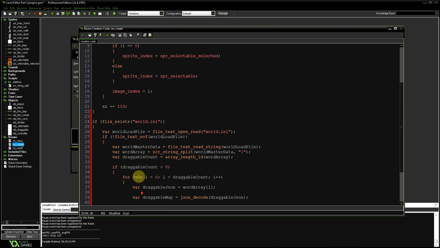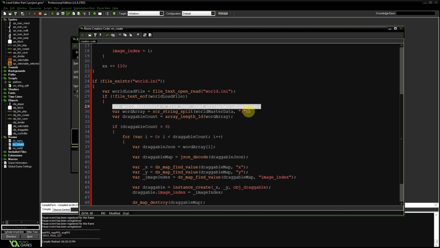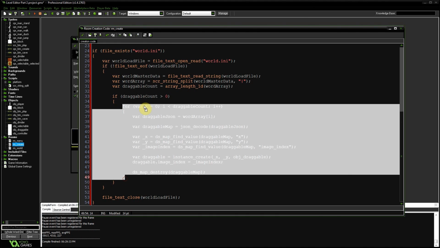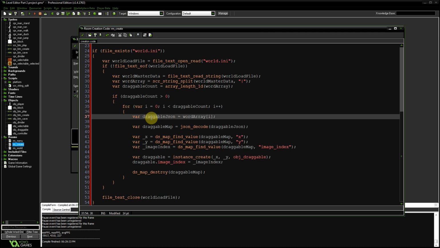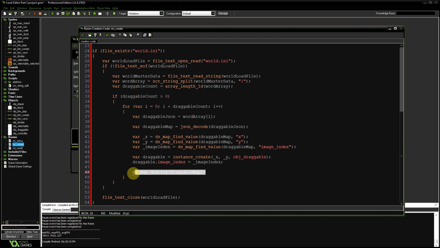Perfect, save. Okay, so what we're doing is, so long as we have some sort of world, we're grabbing that world, and so long as we're not at the end of the file, we're grabbing all that master data, it's one long string, we're splitting that string up by the pipe character into an array. We're finding out how many draggables we have stored in that array, so that's how many game world objects we have. As long as they're greater than 0, that's the count. We are creating one for every one in this array. So we grab the JSON for that element, we convert it into a DS map, we extract the values and recreate the draggable. Don't forget to destroy that map right over there. And lastly, we close the file for later use.